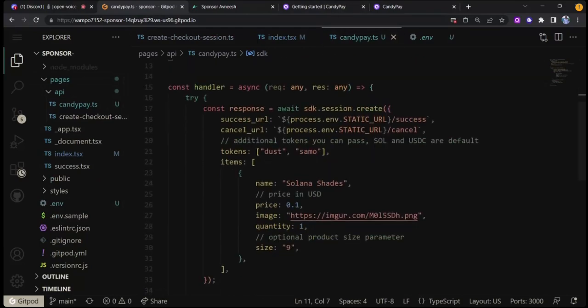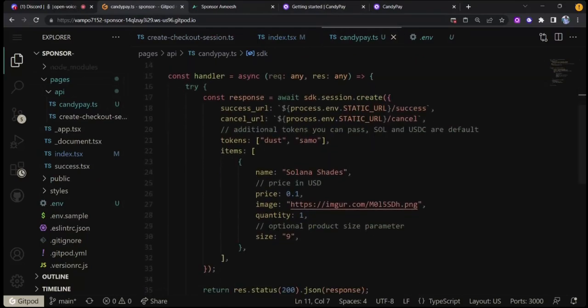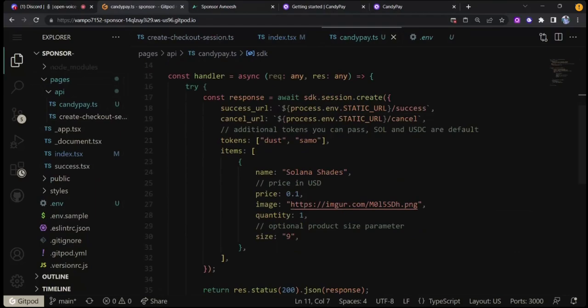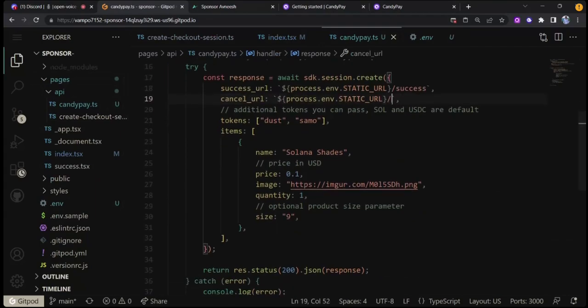And next up, we created a handler function which takes in request and response. So basically this function calls our CandyPay SDK and provides all the params, right? First of all, as you can see, it takes success URL and cancel URL, which are the URLs the user gets redirected to once the payment is successful or he cancels the payment, right? I will keep the cancel one as the root server, right?